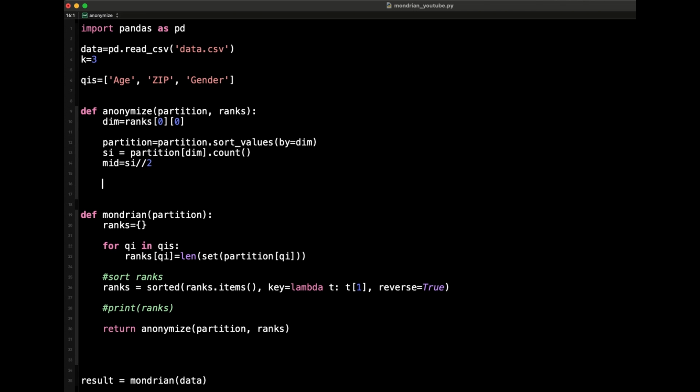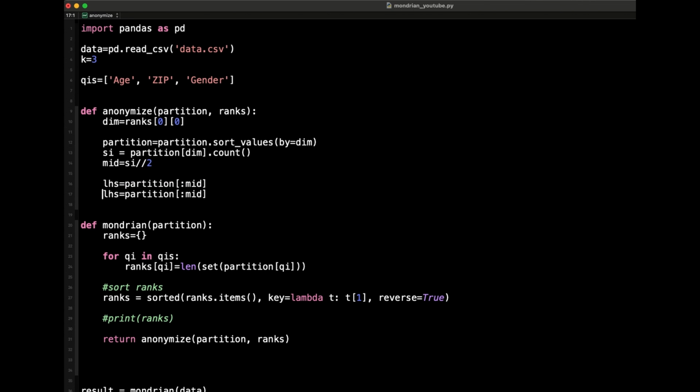So we have the left hand side again, as we have in the previous video. We're going to split it into a left and a right hand side, and we're going to do this until we reach the threshold, and the threshold is k, until we reach less than k unique items. So the left hand side is partition, everything until this midpoint, and the right hand side is everything from this midpoint to the end. There you go.